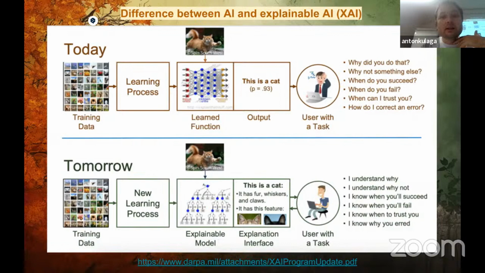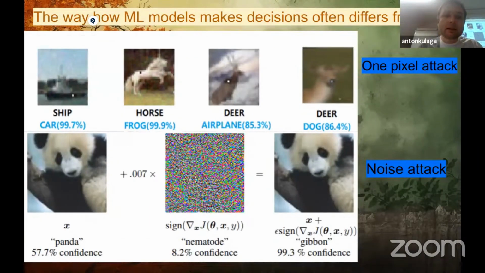By the way, the whole explanatory AI movement was pushed hard by DARPA. That's kind of interesting. One example that is very illustrative is that the way a machine learning model makes recognition is very different from our human intuition. Here it's a one pixel attack, when people analyzed the model and discovered the most used pixels. They change one pixel and it turns a horse into a frog, a deer into an airplane. For humans, it's almost impossible to see what changed, because humans look at some reasonable features.